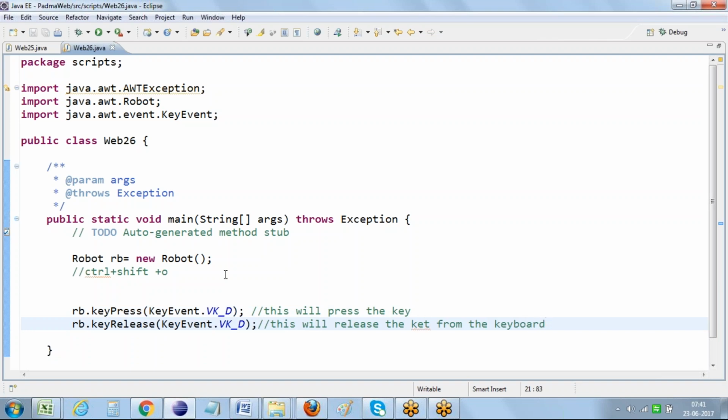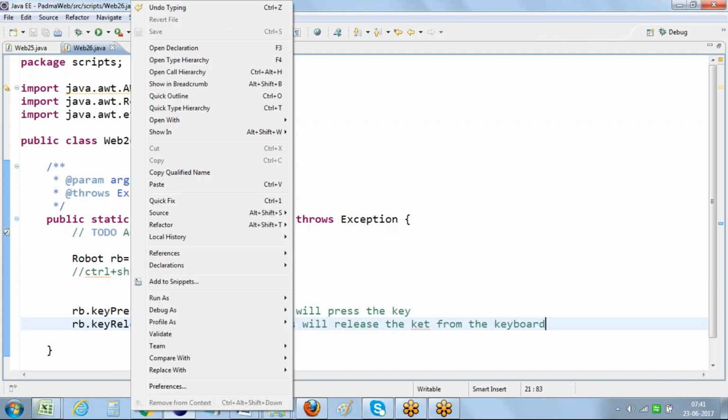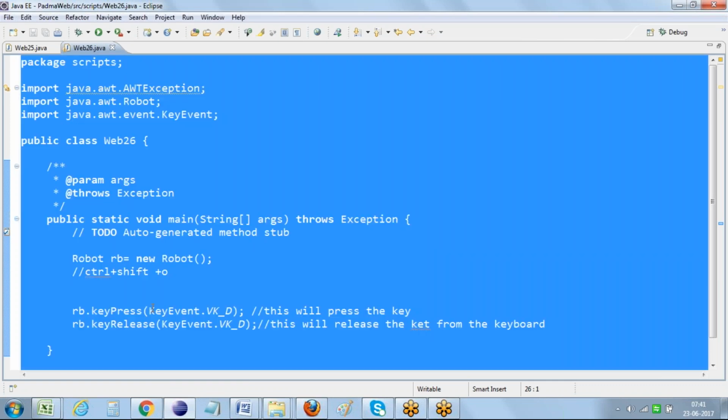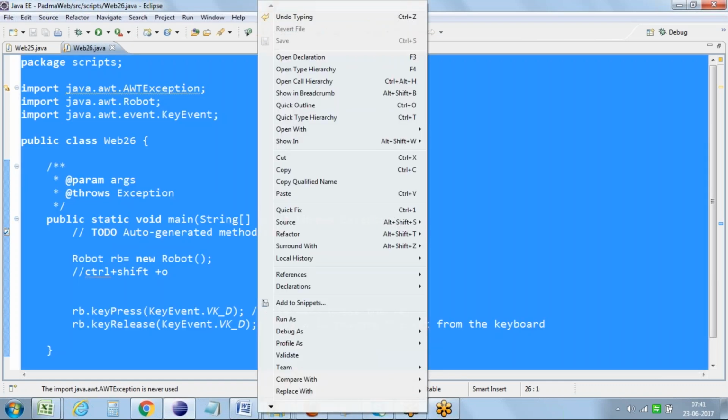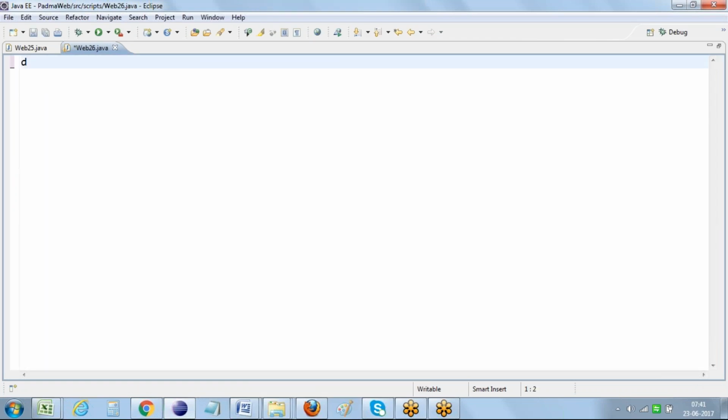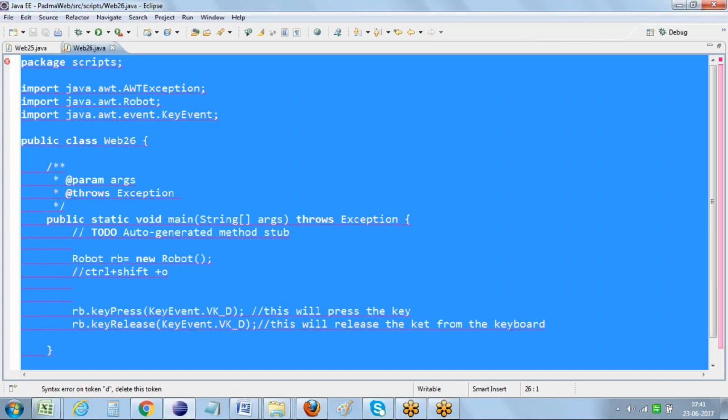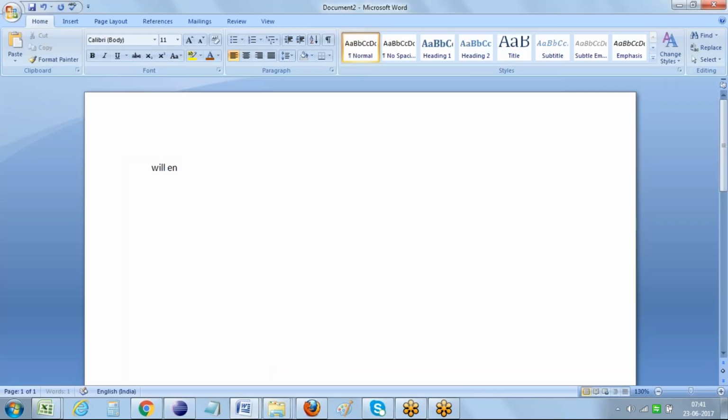So let me run my program. See, I'm selecting the whole program, Control+A. Now run the script as a Java application. The whole script got replaced with D. So the point is, usually the Robot class will enter the values wherever the cursor is pointing.